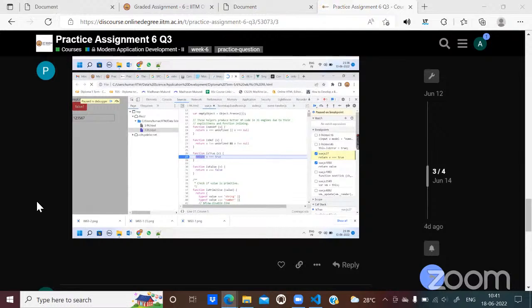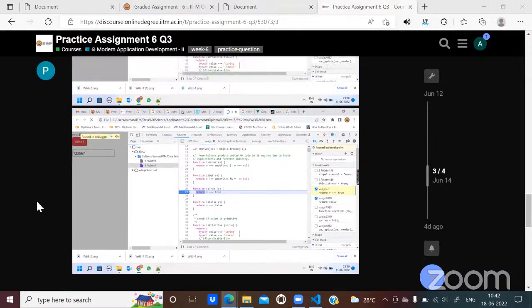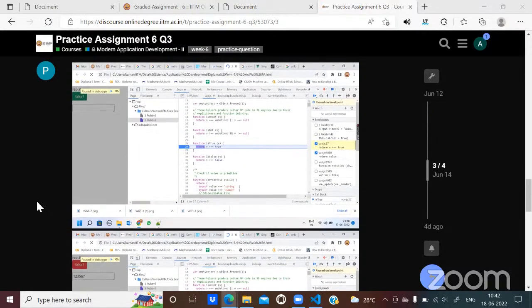So that 1, 2, 3, 5, 6, 7 is actually coming from the local storage itself, because I'm not doing anything now. I'm just running it in debug mode. So that is the question.